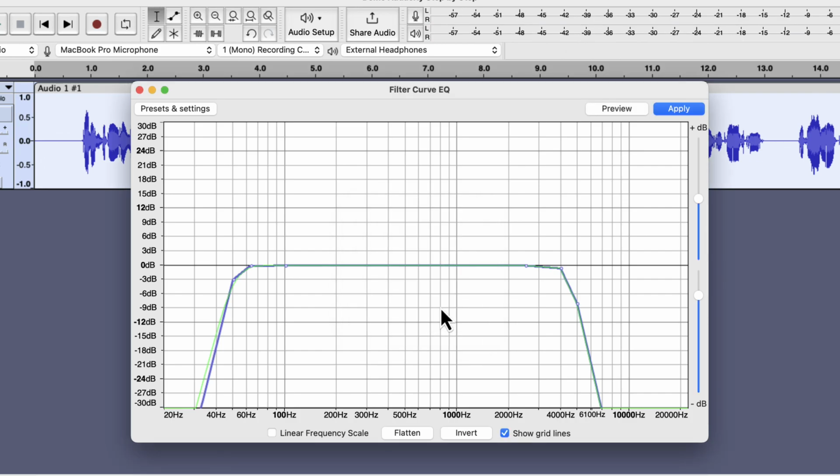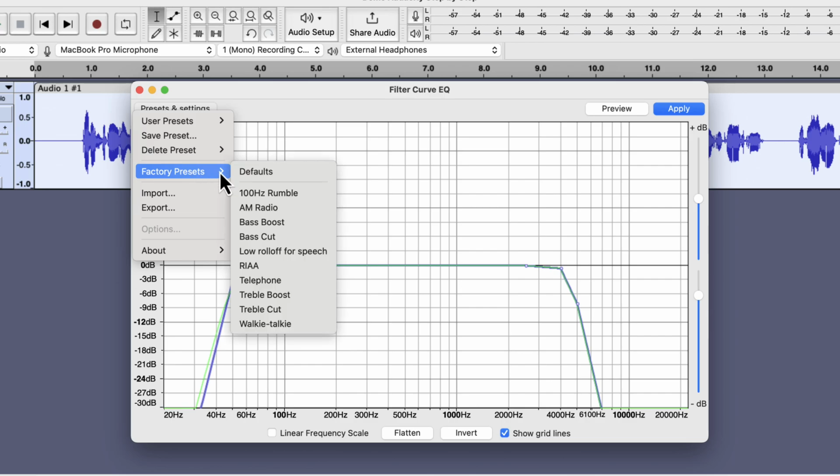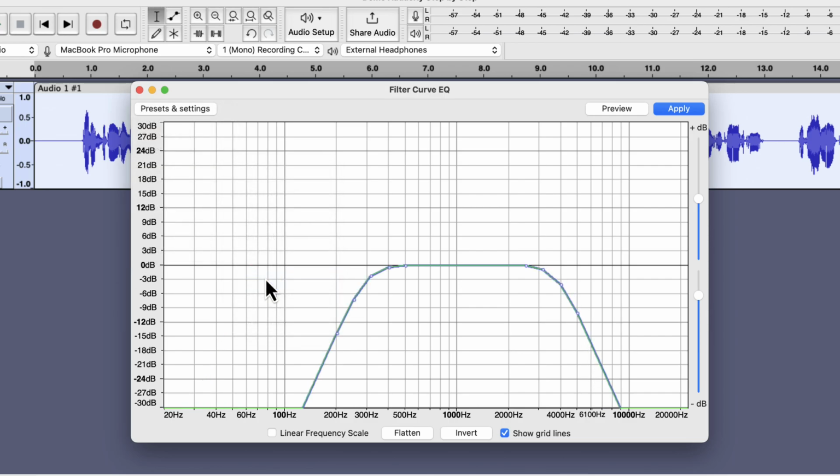The difference in tone was not too significant. Let's check another preset where the difference is quite noticeable. I will use the telephone EQ. It is cutting off from 300 Hz and will make a big difference.